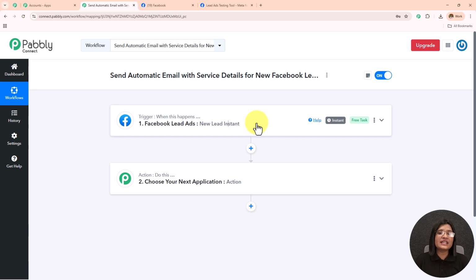And now whenever there will be new form submission or whenever there will be new lead generated, I will start capturing that response here in this workflow.